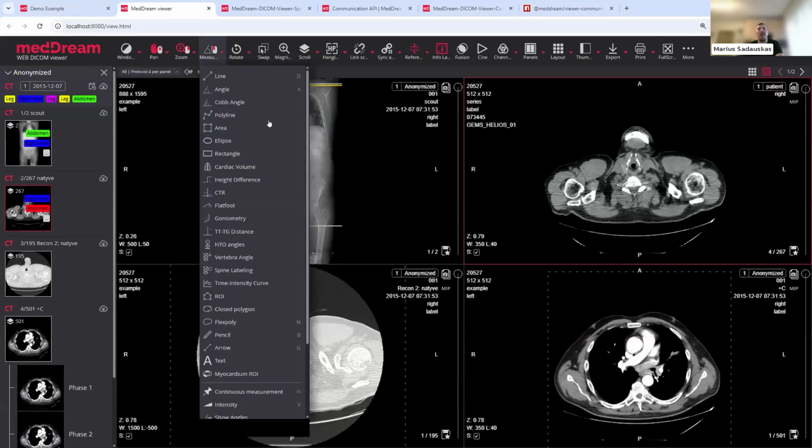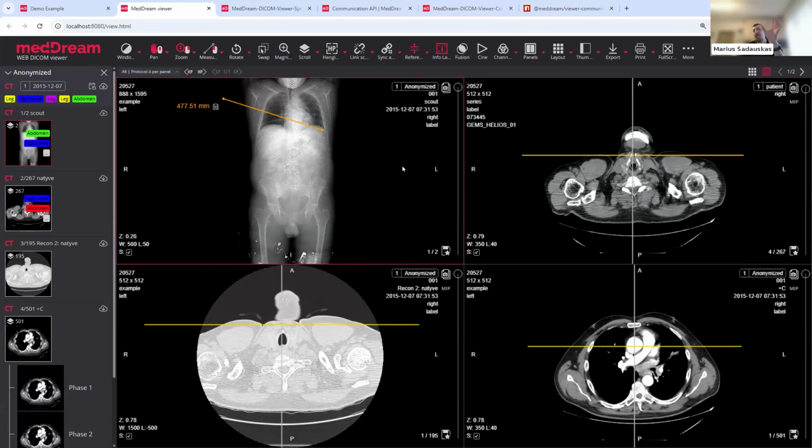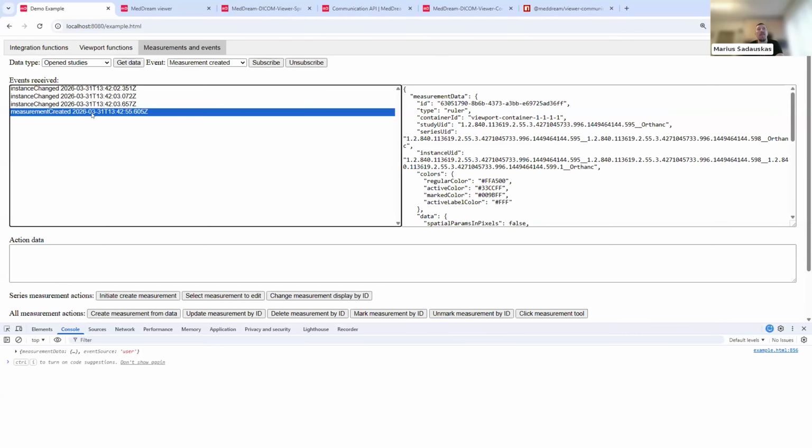And let's say here, as a doctor, I'm drawing a line and measuring something. So here I have 477 millimeters. If I come to the communication API, as you can see, the measurement created event has been subscribed, and we have the result.